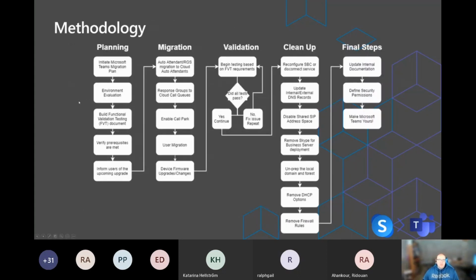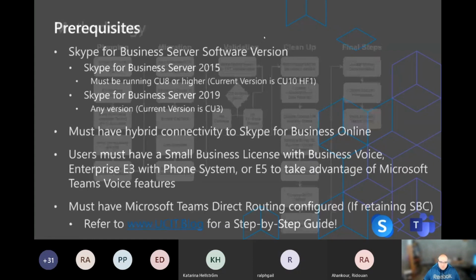So this is a little bit of the methodology that we are going to be going through. We just pretty much started with the planning. We're going to be heading into the migration phase. We're going to then hit into validation, where we are going to test those FETs that we just identified. And if the test did not pass, we are going to have to repeat that FET and fix whatever was not working. And as soon as those tests all pass, then we are going to move into the cleanup phase and then the final steps of the migration.